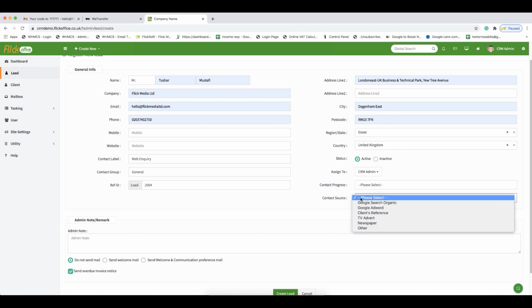Contact source, so where you got this lead from, is it coming from TV or Google AdWords? And this is also dynamic. You can add your contact sources based on your business. You can do it by yourself. I'll show you in a bit how you can change this.